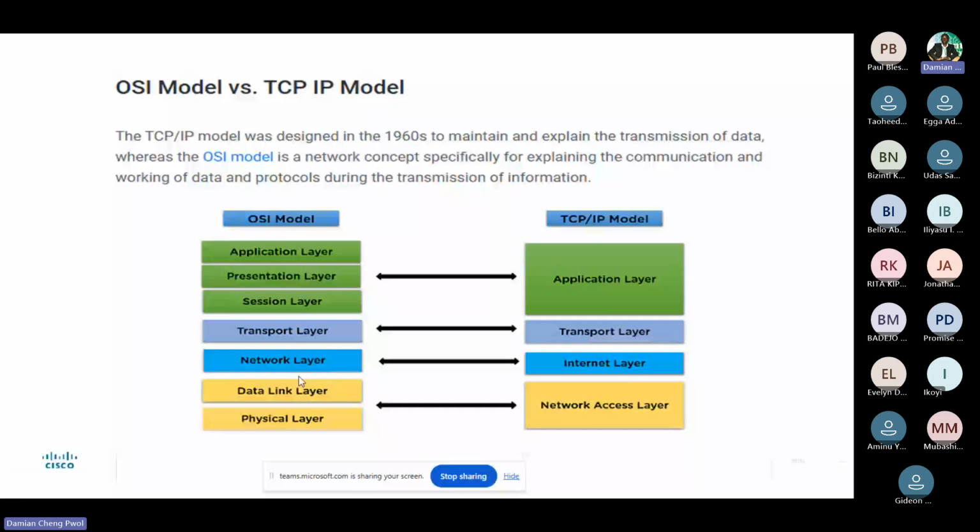Then finally, when it reaches this level, everything is converted to zeros and ones, because in terms of electrical communication or signals, those signals are converted to zeros and ones, and now transmitted, whether wireless or wired. So that's what we mean.